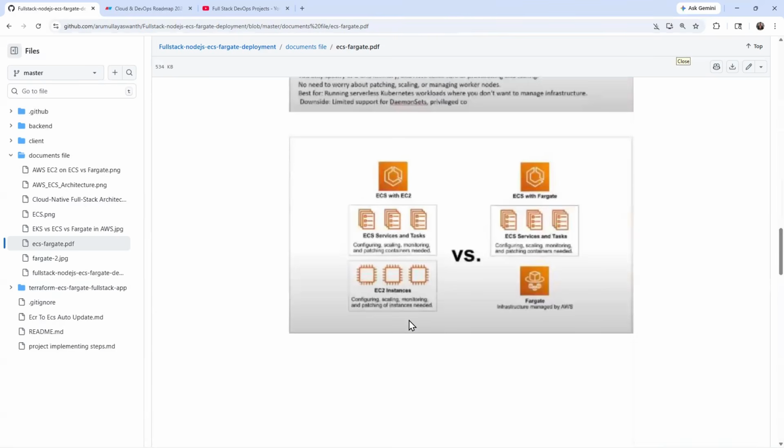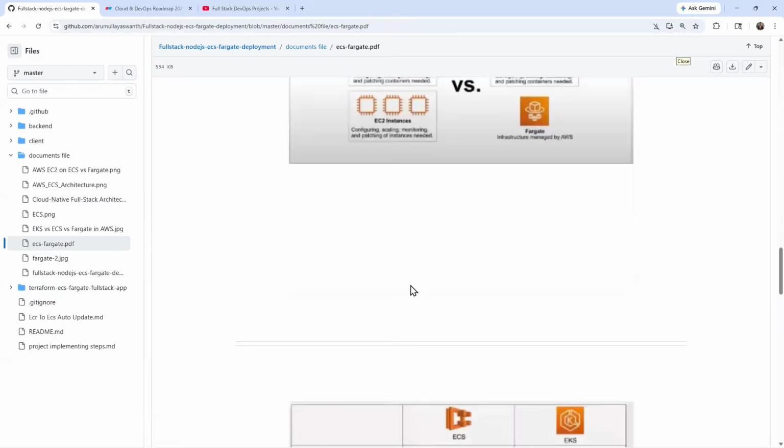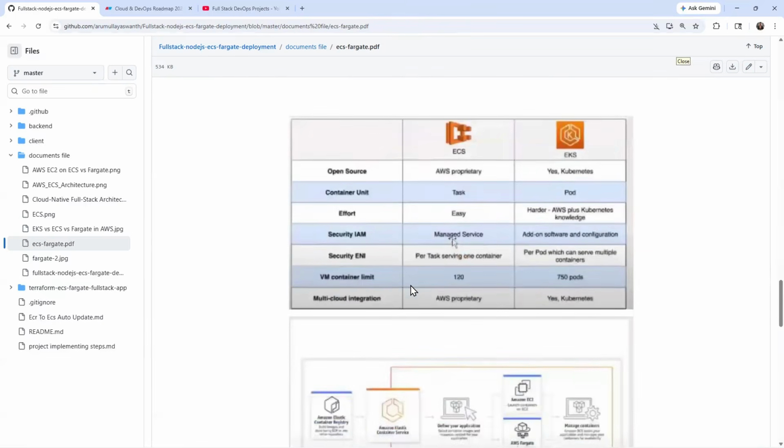Some of the details are the same. Coming to ECS and EKS, ECS is an AWS service, and EKS is open source from Kubernetes. In terms of the containerization unit, ECS manages tasks, and EKS creates pods.